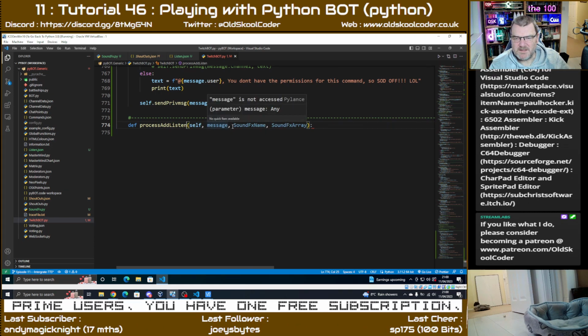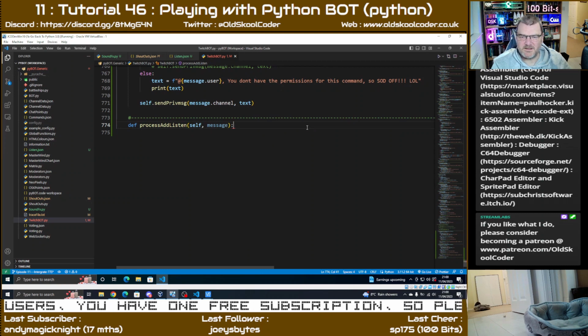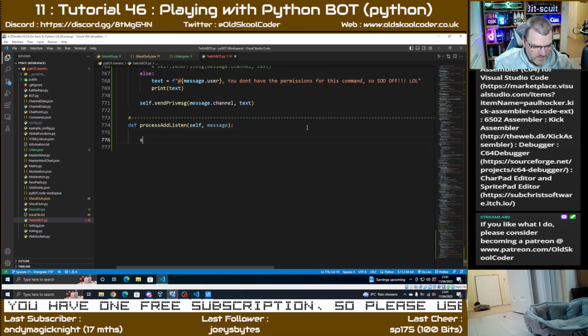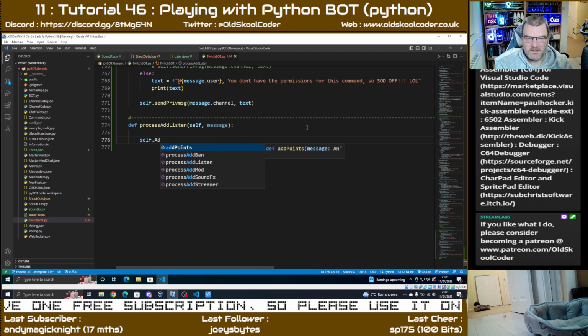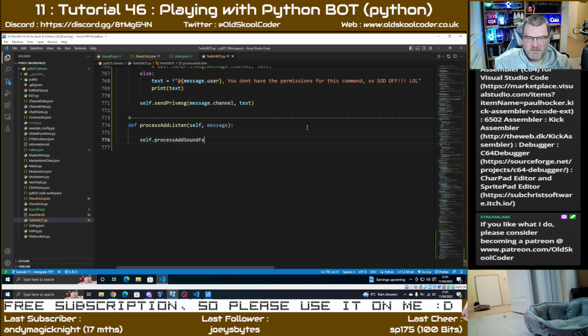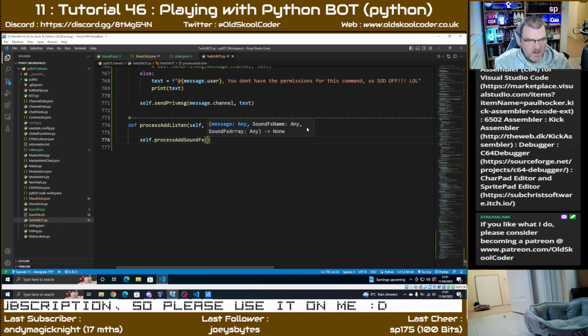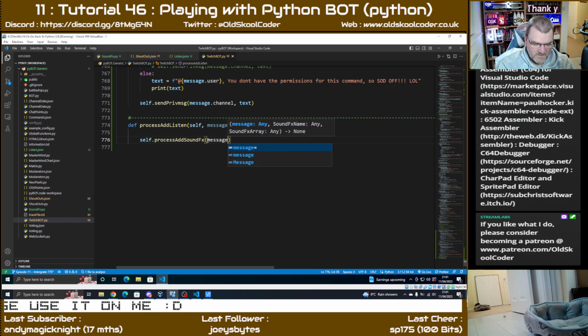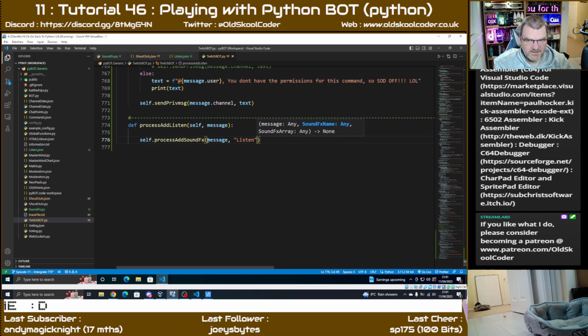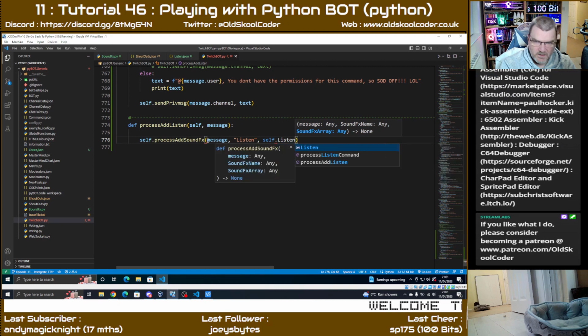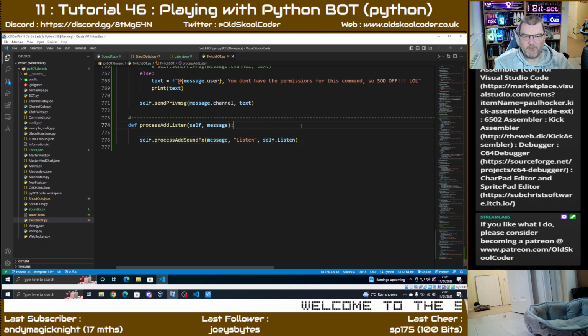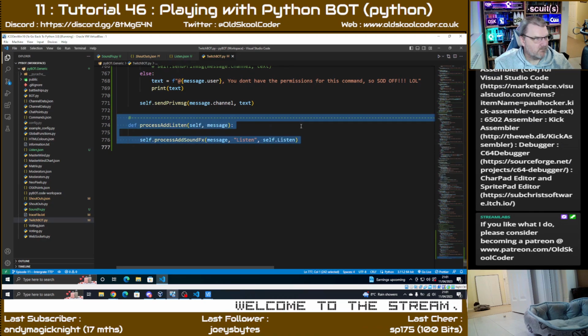So self message, we don't need any of that. And then what we're going to do is self dot add sound effect, open bracket, and this is where we're going to send everything in now. We're going to send in the message that we get from the bot. It's the listen effect, sound effect, and we're going to send in the listen array to perform it. And that's it. As simple as that.